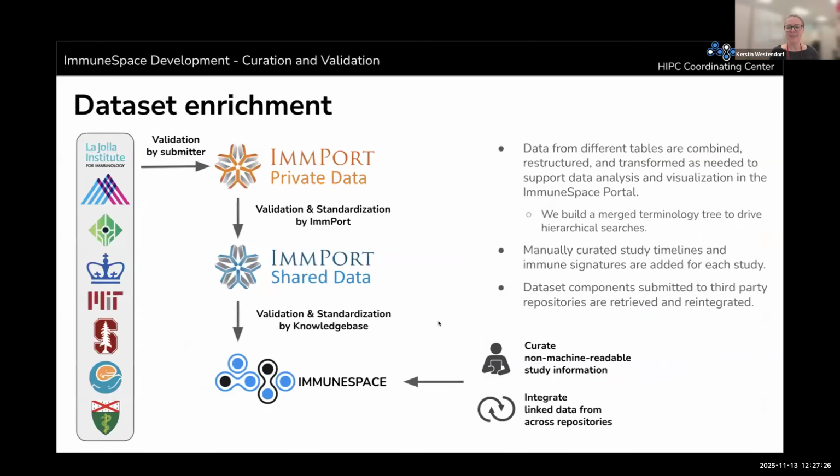Next slide, please. Right. And so we take the data that comes in from the different ImmPort tables and we combine it, restructure, and transform it as needed for our data analysis and for the visualization that you have seen on the ImmuneSpace portal. But we also add manually curated components. And we retrieve dataset components that were submitted to third-party repositories and reintegrate them. And in most cases, that is data that's been submitted to GEO.